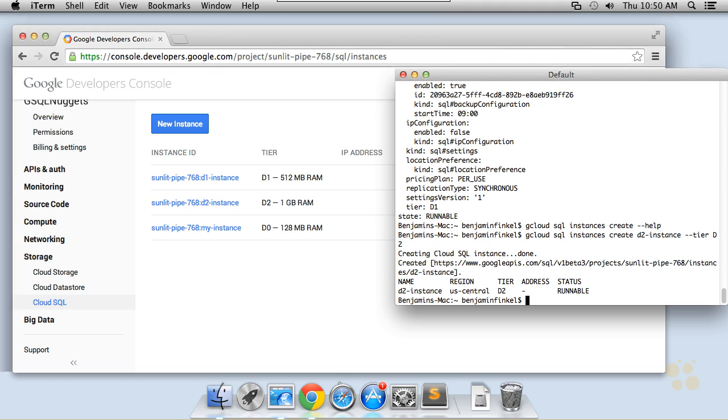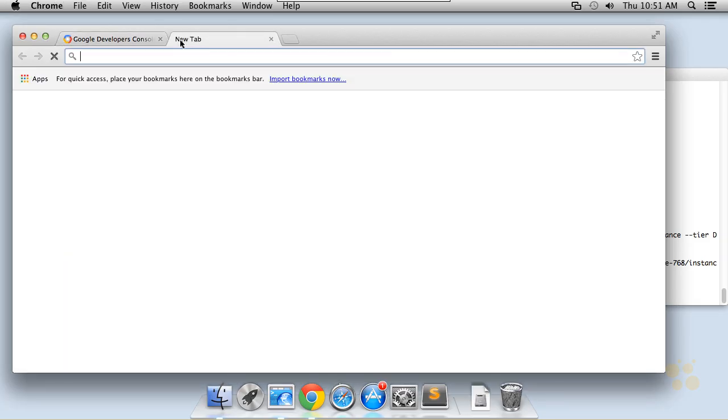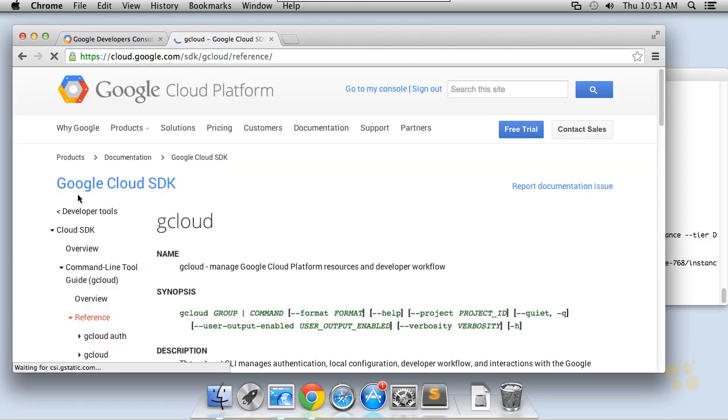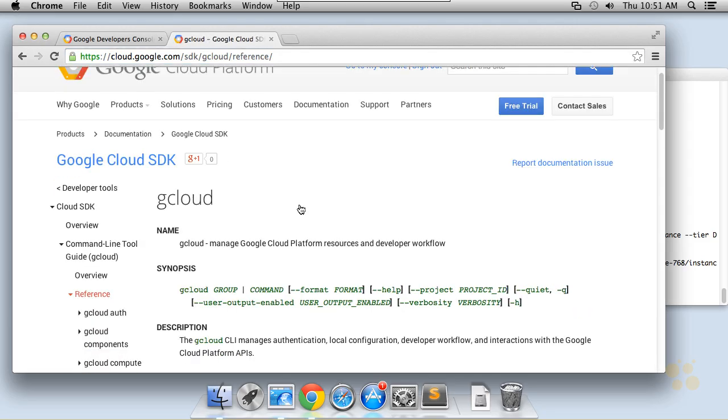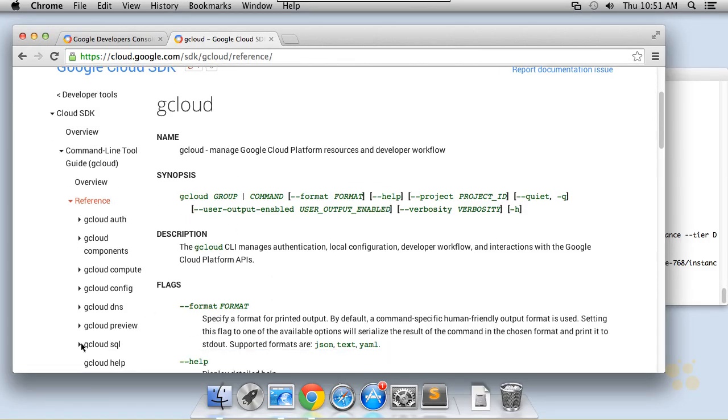Now once again, all of this documentation for the command line utility is available online. If you simply browse to cloud.google.com/sdk/gcloud/reference, you can see a full listing of the entire gcloud tool for all the components of Google Cloud Platform that it works with, including the gcloud sql commands that you might be interested in.